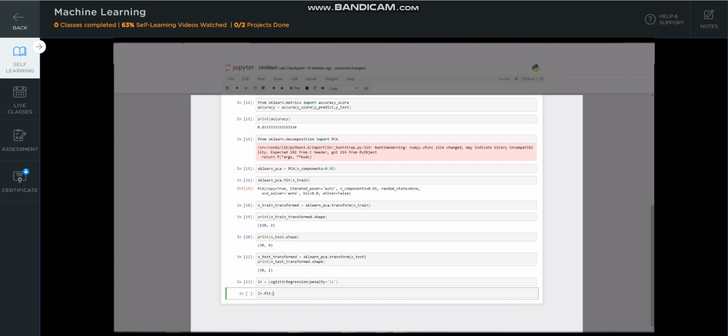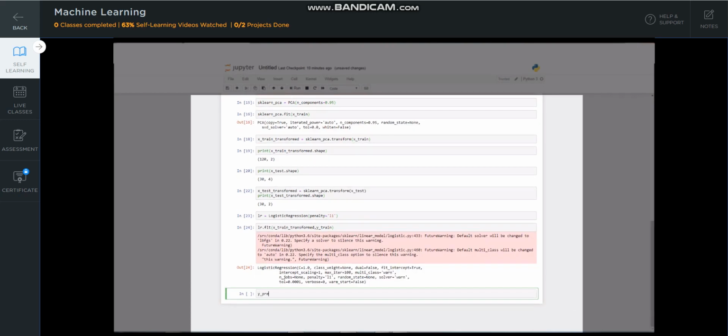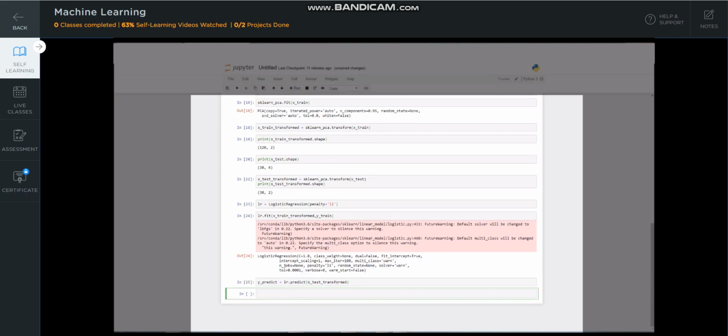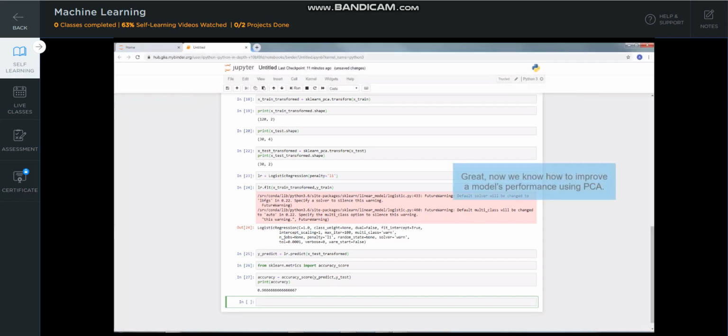Fit the logistic regression model over the transformed data set. We will use the predict function now on the transformed test data. Import the accuracy score function from the sklearn.metrics module. Now use the accuracy function to check if there is any improvement in the model accuracy. You can see that the model accuracy went up from 83% to 96%. Great, now we know how to improve a model's performance using PCA.